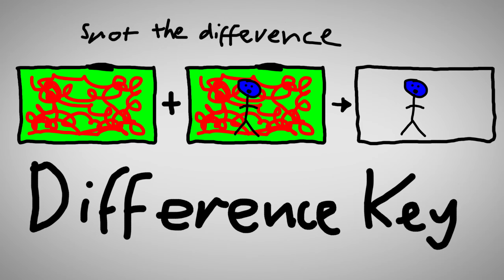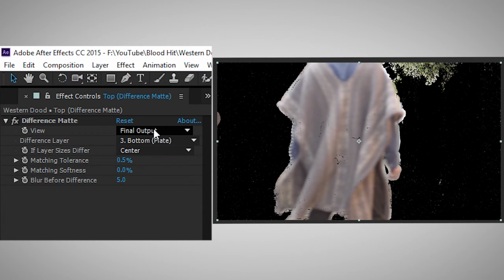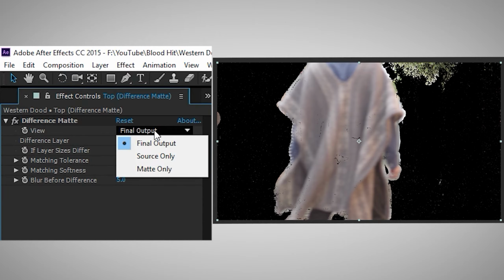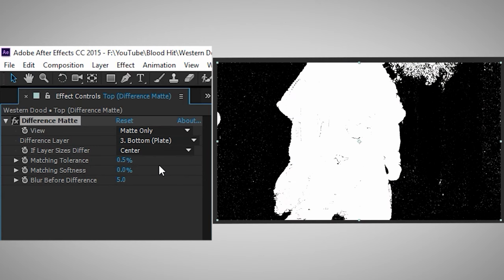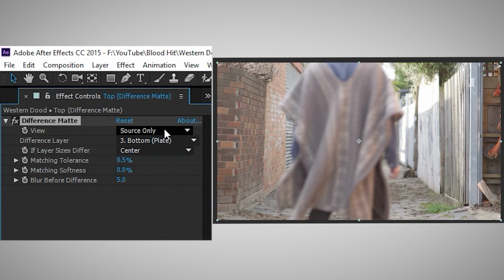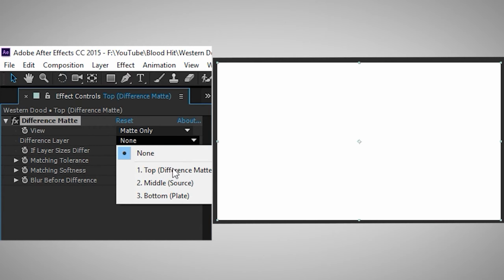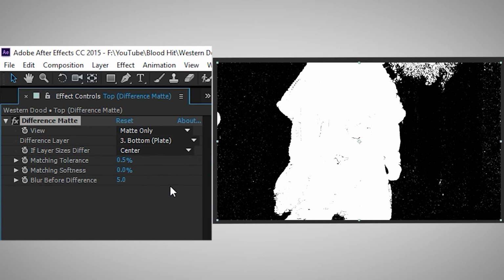The difference matte effect essentially compares one video source to another, and isolates the areas that are different. The difference matte controls. I'm going to skip the useless ones. View: what's displayed? The final result, the generated matte, or the original image. Difference layer: defines the layer to compare the footage to.